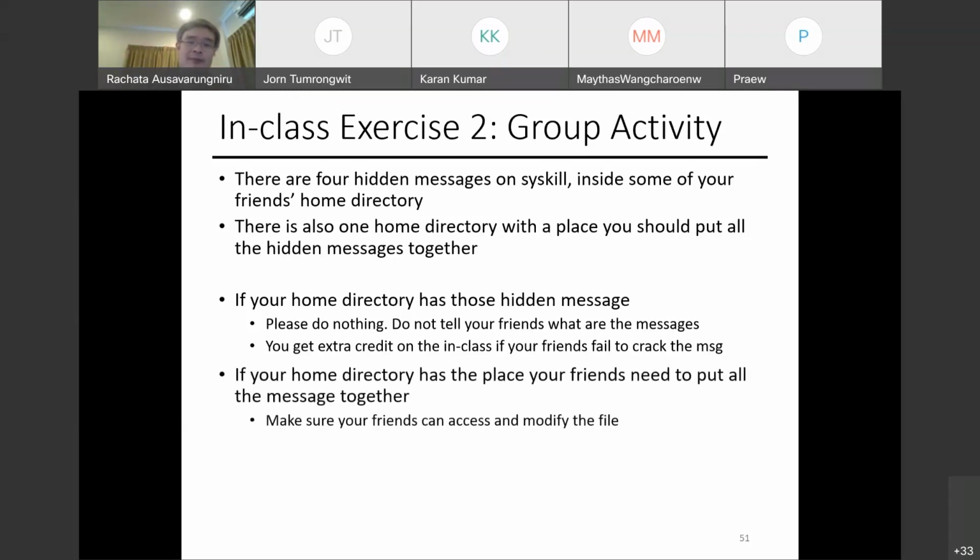If you have the home directory that contains the file where your friends are supposed to put in all the hidden messages together, make sure you do something with the file so that everyone can modify it. If your friend found the hidden messages, no, you don't have to do it in class. It's by today midnight.